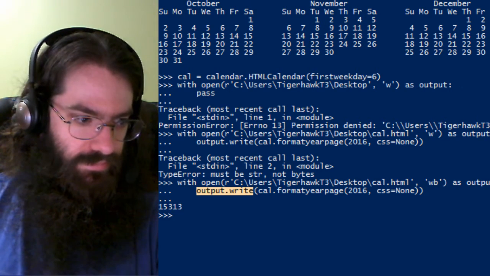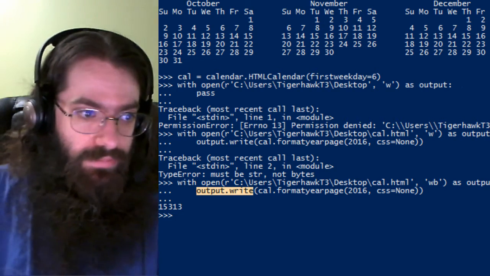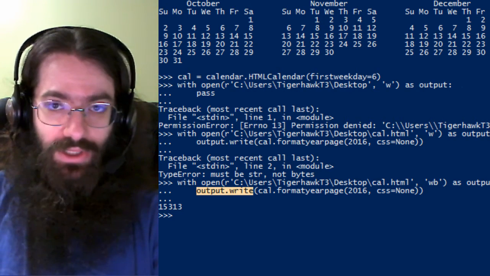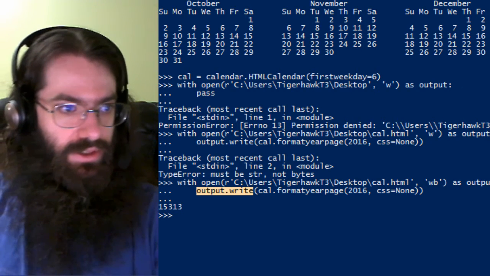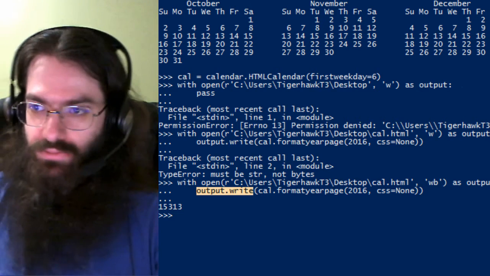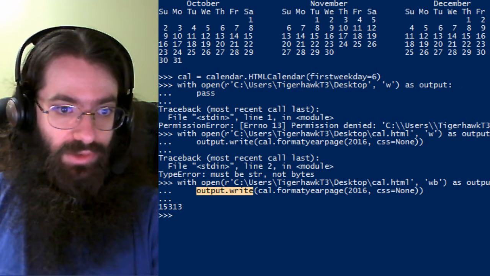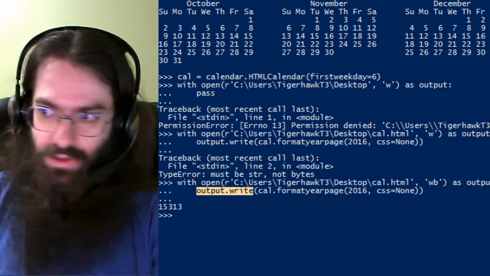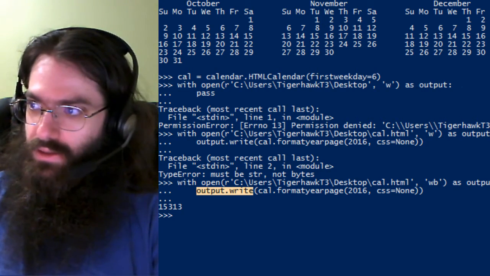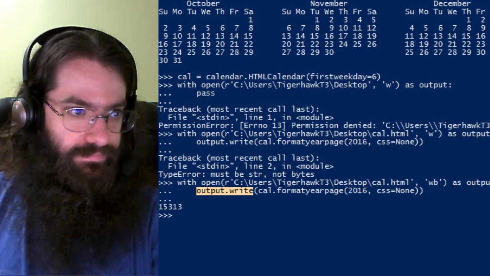What else am I doing? So there's also a format year and a format month. Instead of a complete HTML page with the year with HTML tag, etc., it's just the table for the month or the whole year that you want. I don't think there's a need to see those because they're going to be very large if I just dump them out on the console. Let's see, what else have we got? Oh, there's module level stuff.